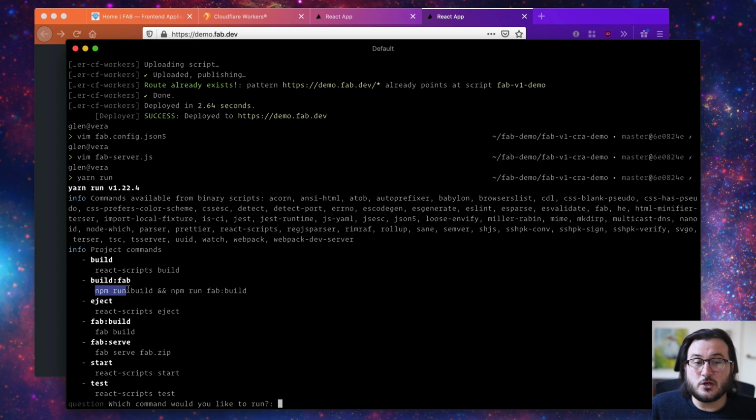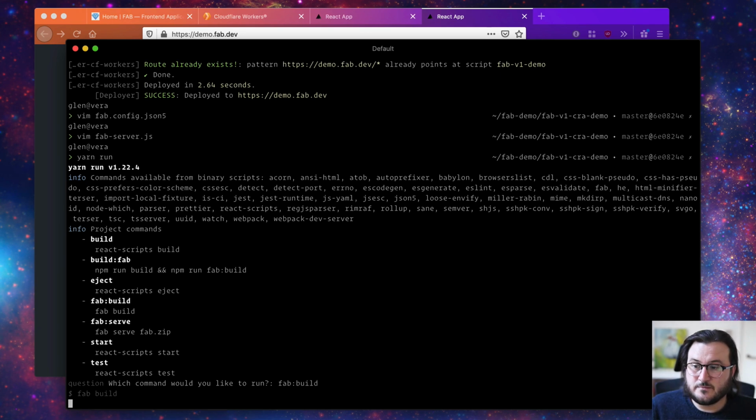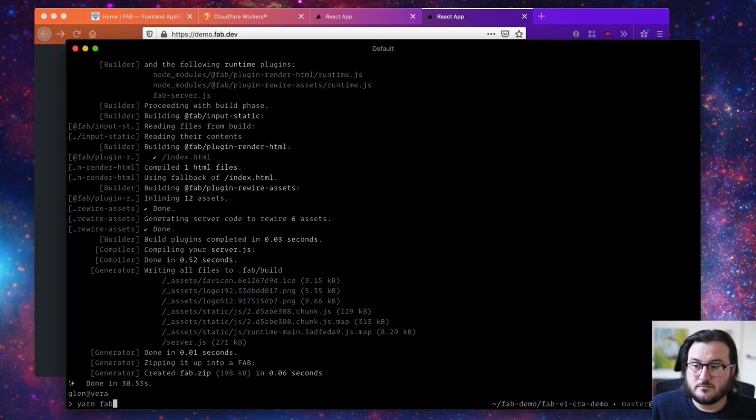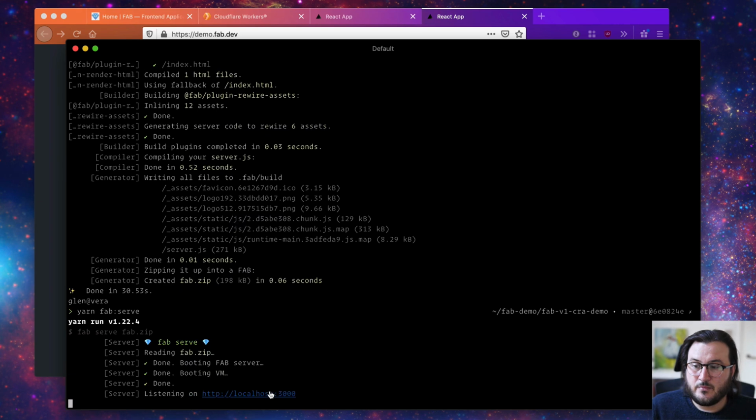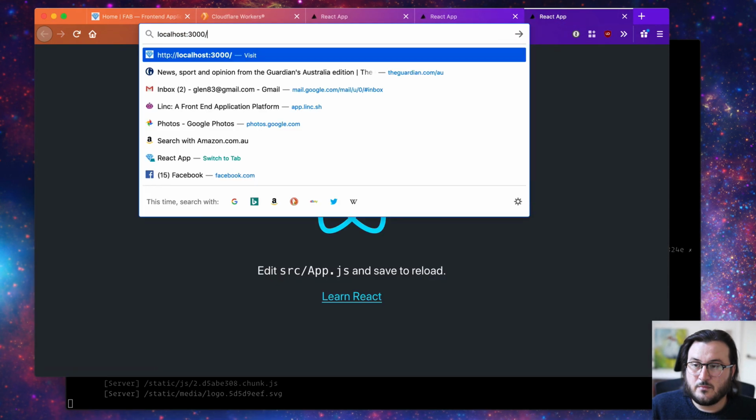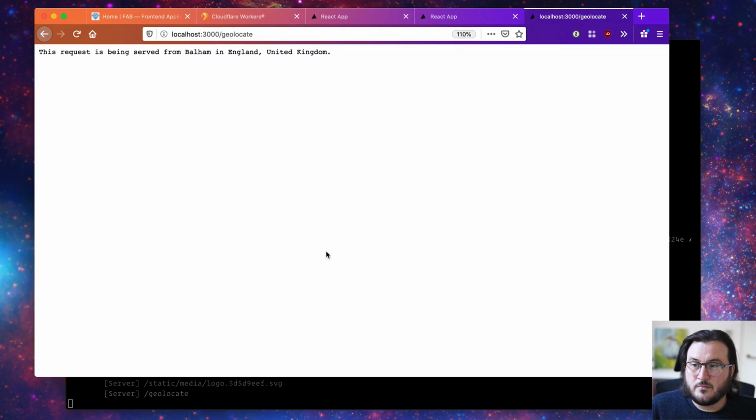Now, we don't need to rebuild our whole app here. We just need to regenerate the FAB with our new plugin, so we can call FAB build to just rerun that step. Let's see if that works. Yep, it's saying that our server is running in Balham in England, which is pretty close to where I live, so we'll call that a pass. Let's push this up to Cloudflare.